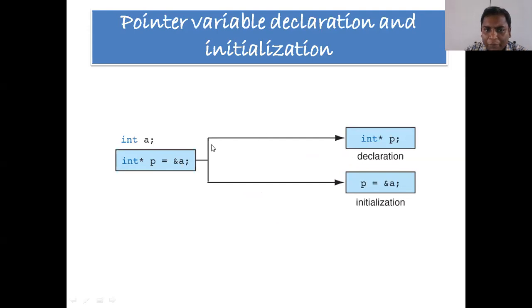So here this expression is a two-step process. In the first step, we are simply declaring a pointer, int *p, and in the next step we are initializing the pointer variable p, which means the address of a is assigned to the pointer variable p.